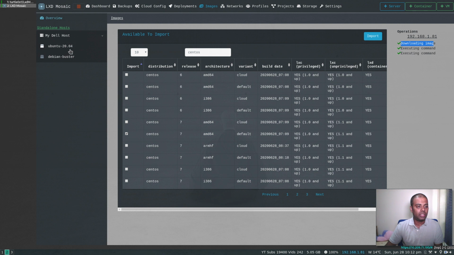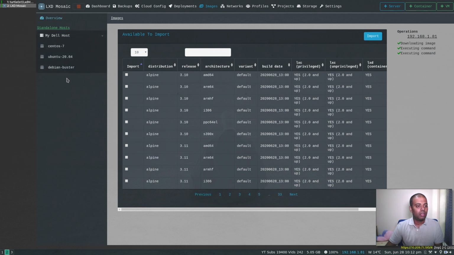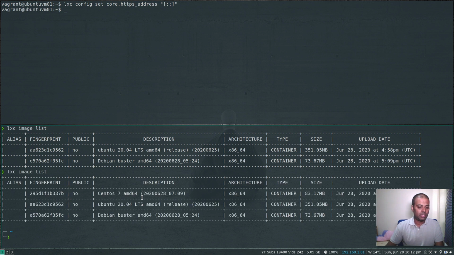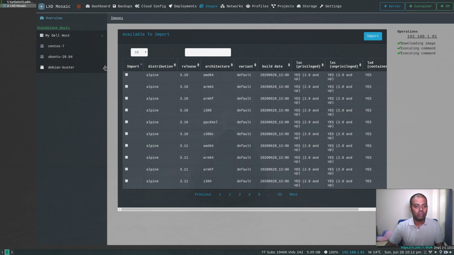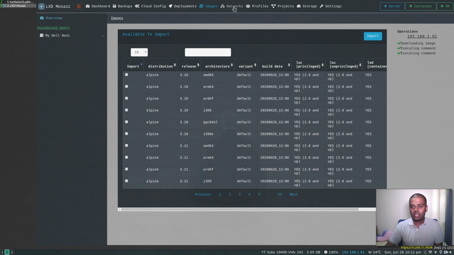So I should be able to see the CentOS image. Maybe if I go somewhere else and come back here. Yep, so we've got the CentOS 7 image. If I go in here and do lxc image list, there we go, we've got CentOS 7. Okay, if I go to the dashboard, now you see there are some graphs here and images. Okay, so that's the image.